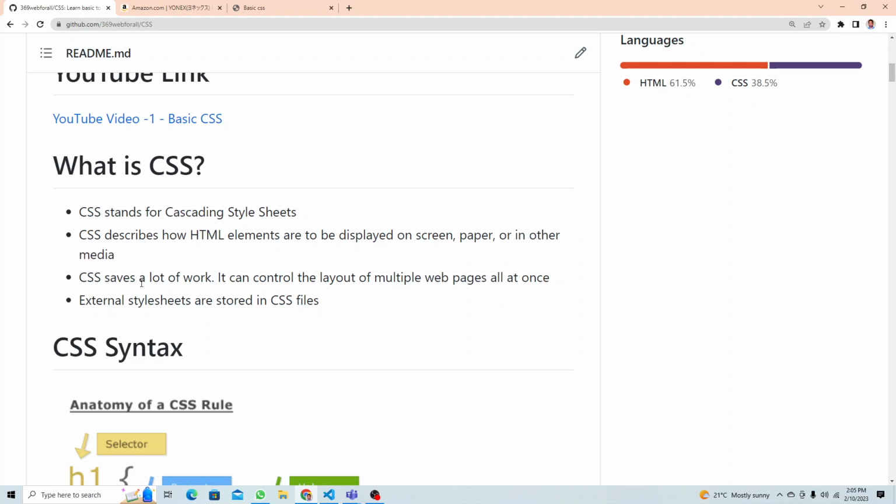CSS saves a lot of time. Using CSS we can save a lot of time styling multiple web pages. If you have multiple web pages, you can use the same CSS to style them. Let's say you are creating a header, a nav bar, that can be used in all the pages, so you don't have to write CSS every time. You write it once and it can be applied to all the nav bars.